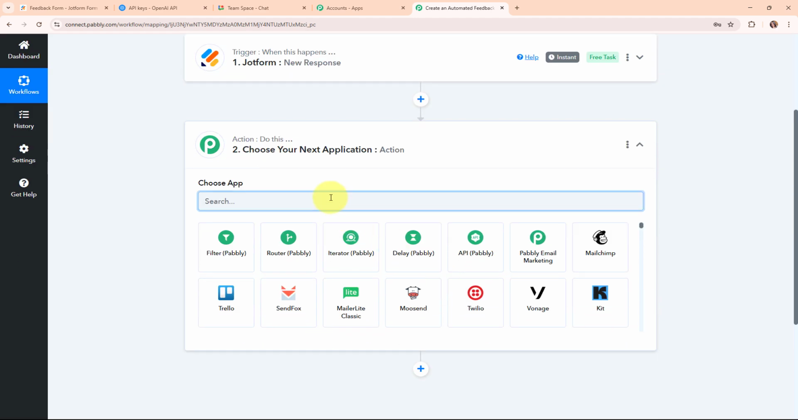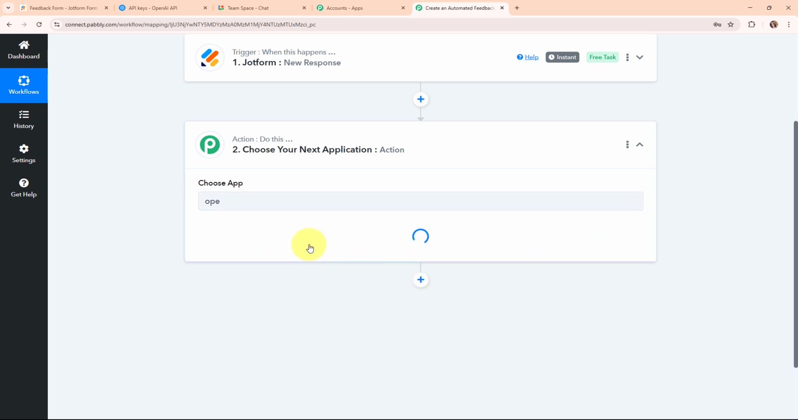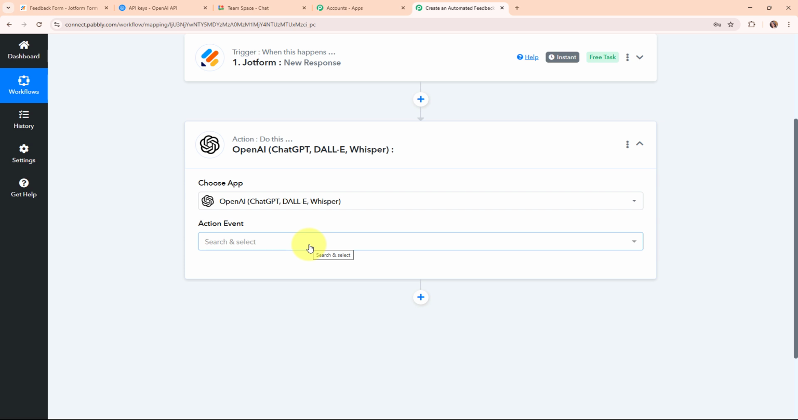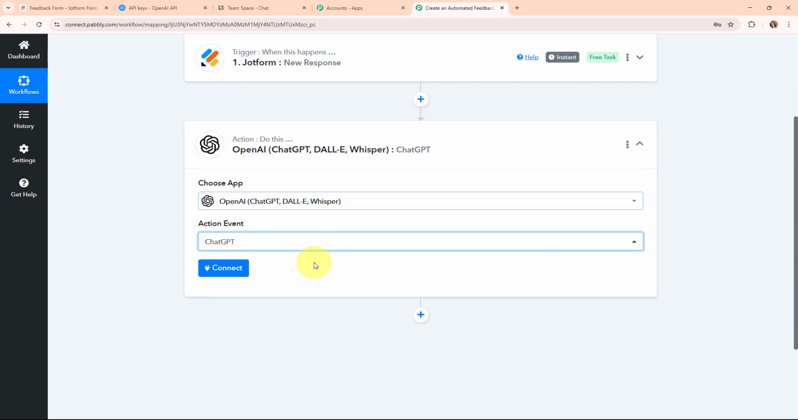So in this action step, I'm going to select my action application as OpenAI. So OpenAI is a company that develops advanced AI tools and models like ChatGPT. People use OpenAI to create content, write code, answer questions, and even generate creative ideas. So here in my OpenAI action step, I'm going to select my action event as ChatGPT because I'm going to use ChatGPT to generate a brief summary and categorize the feedback received.